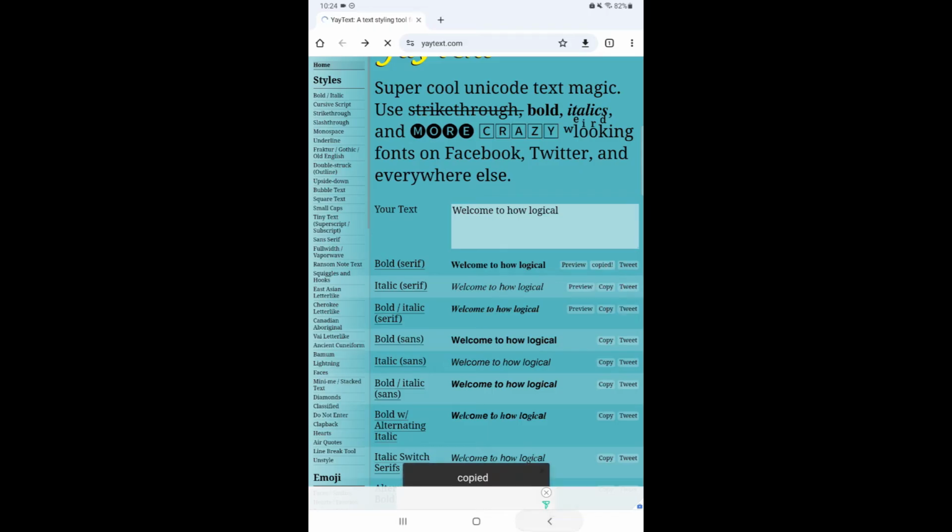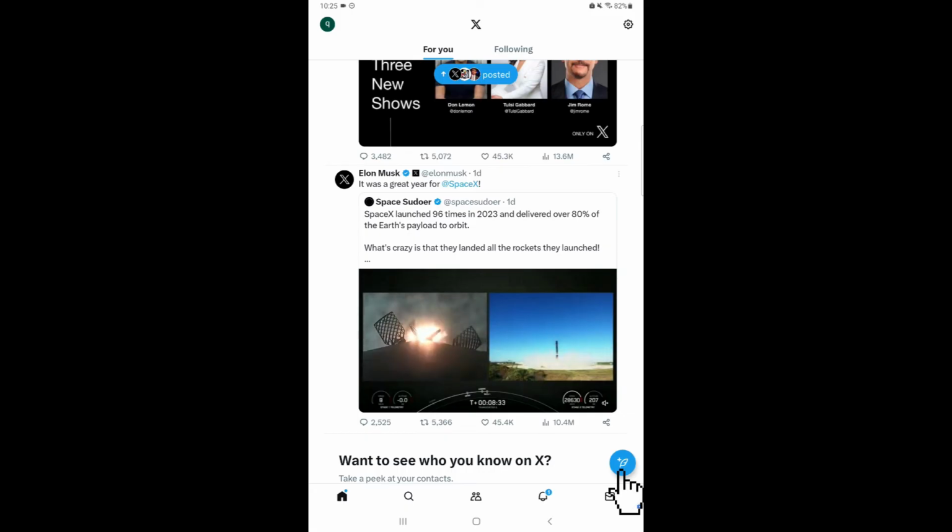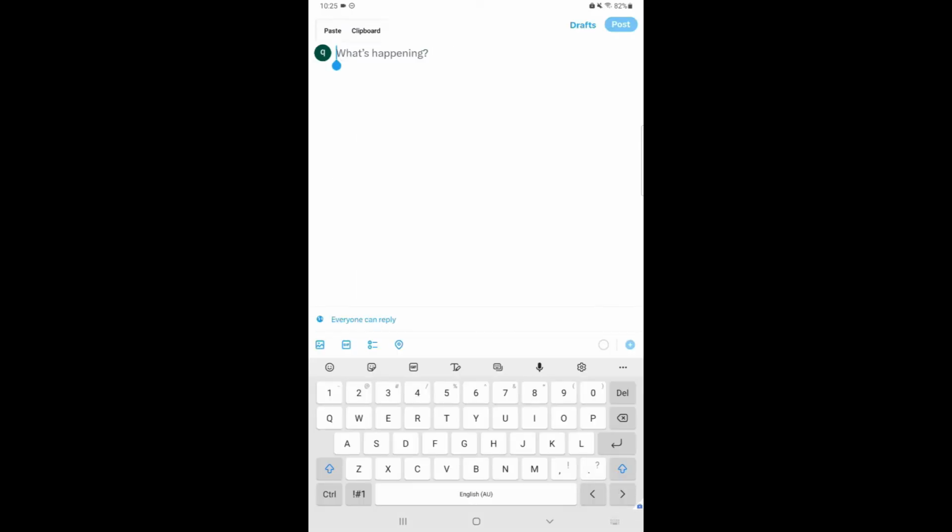Once it is copied, go back to your tweet again. Click on the blue icon again and then paste it. Now there you go, your text is now in bold. You may go ahead and post it by clicking on the post button and it will be in bold.